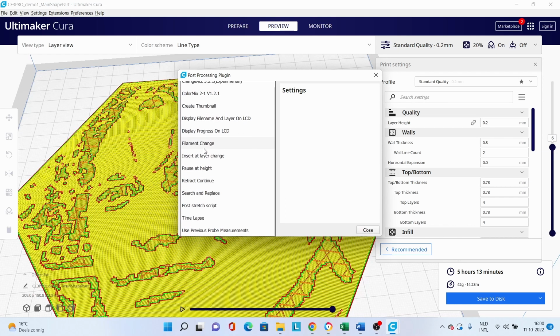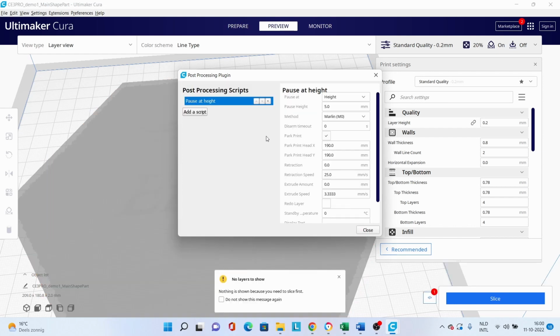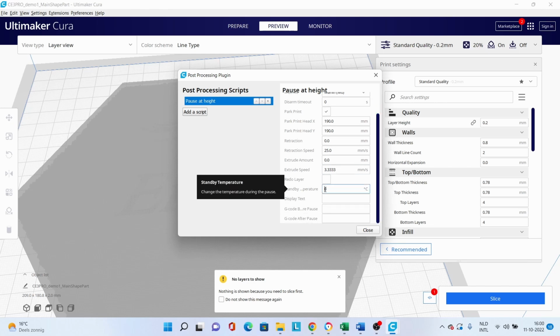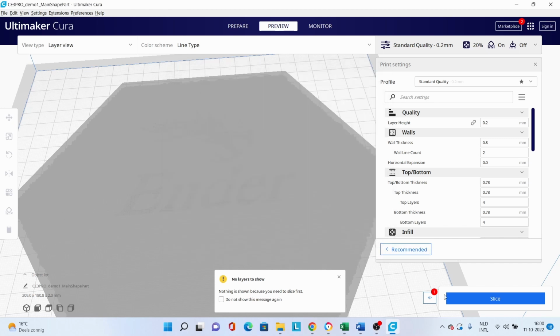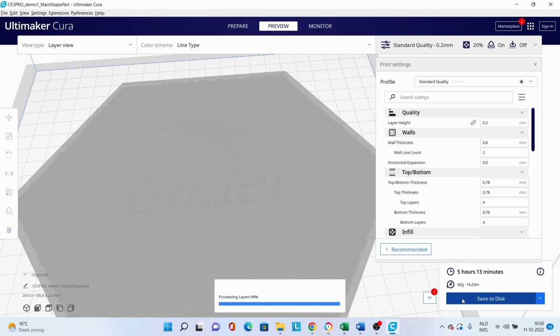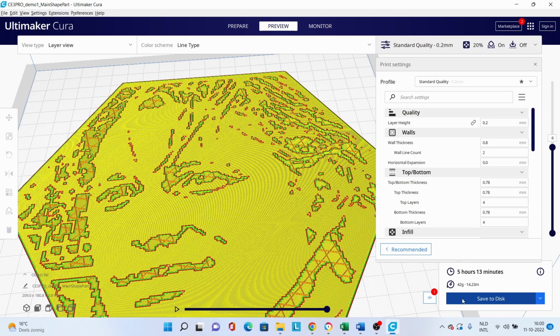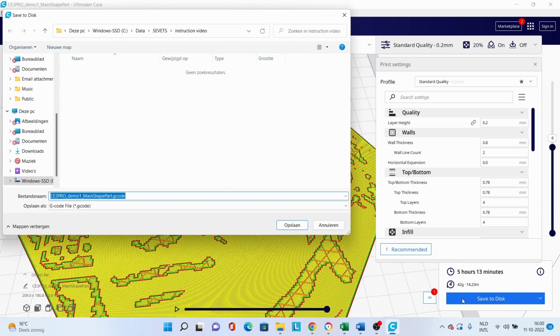We modify the G-code here to pause at a certain layer, 6 in this example. Please note that this could be different for each printer. Don't forget to enter a standby temperature to keep your bed heated during filament change. Generate the G-code, save it to file, and send it to your printer.